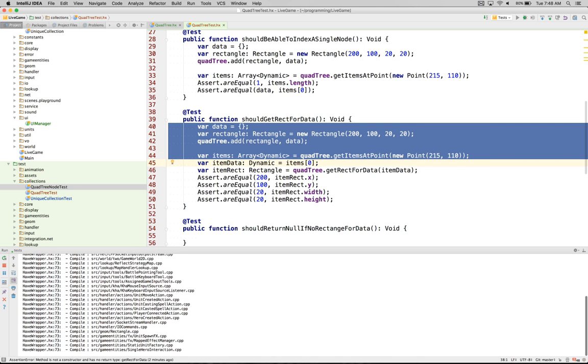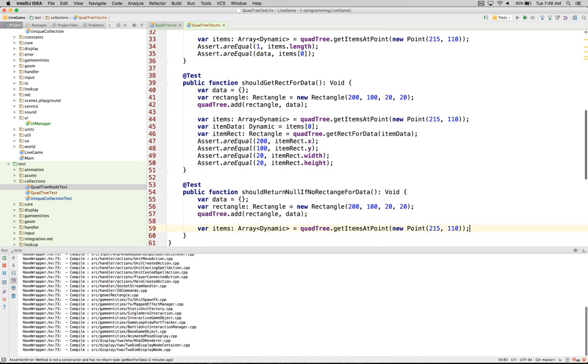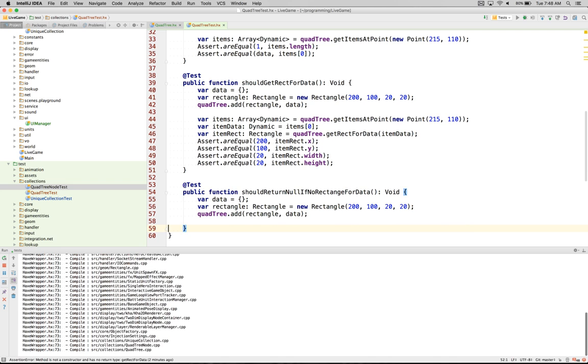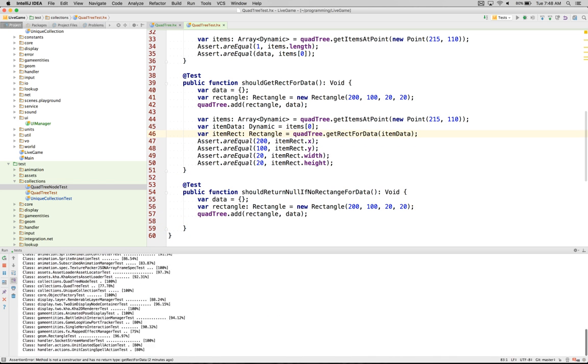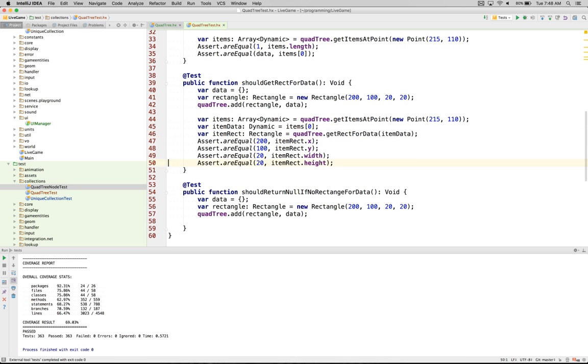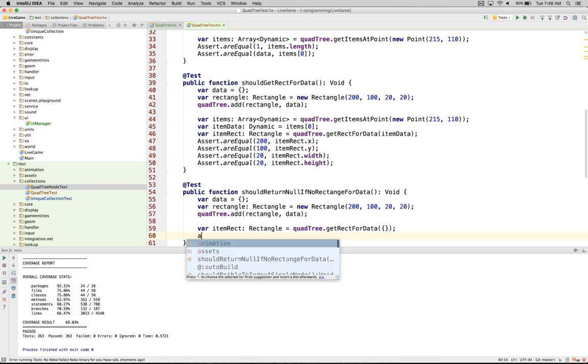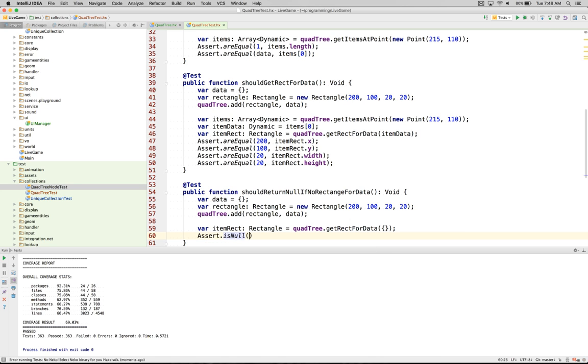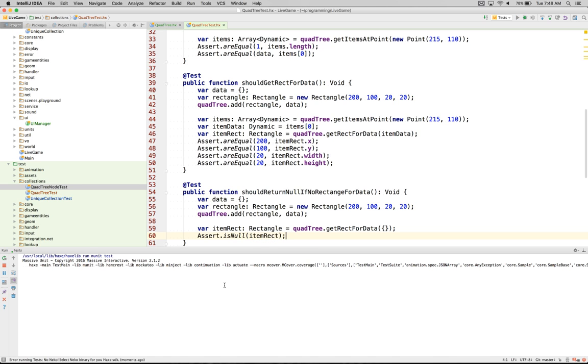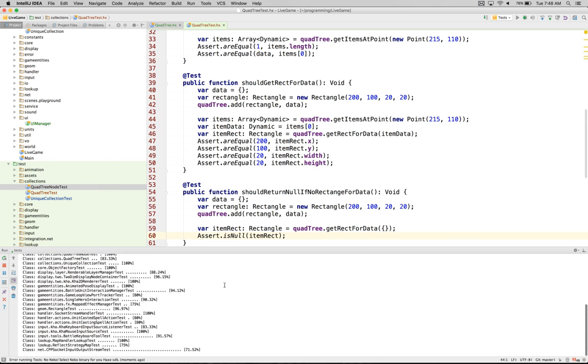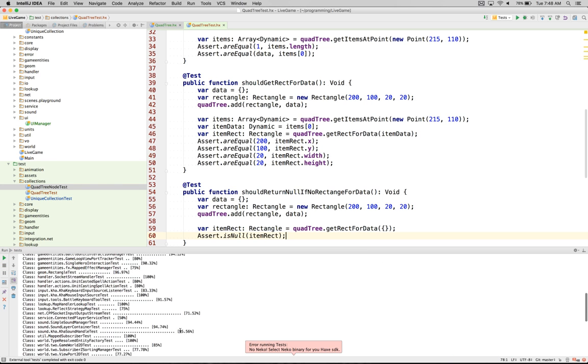So it's this. It's kind of a weird case. Actually, not that weird, because we just do this and pass it nothing. Assert is null. Item correct. There we go. All right, so let's take a look.